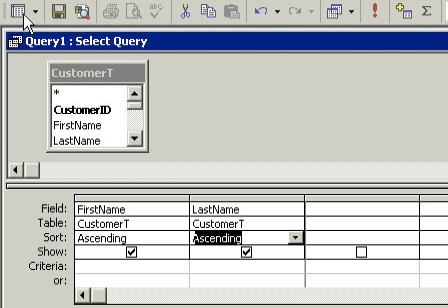The key to remember here is that Access sorts the fields from left to right. So if you want to sort last name and then first name, you have to have last name on the left-hand side of first name. Now we could redo this query over again, but it's easy just to move these fields.